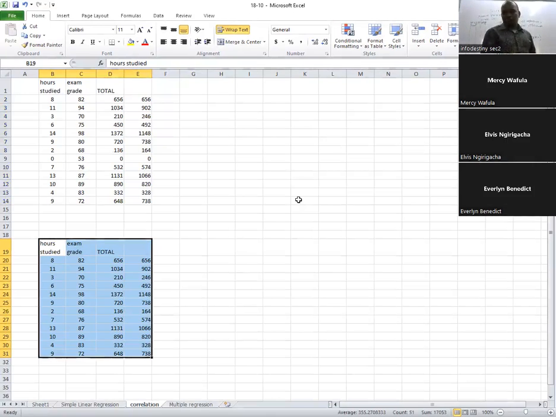So that is the filtering. But now sorting, you sort in ascending or descending order, or if it is values, from the largest number to the smallest, or vice versa, from the smallest to the largest.